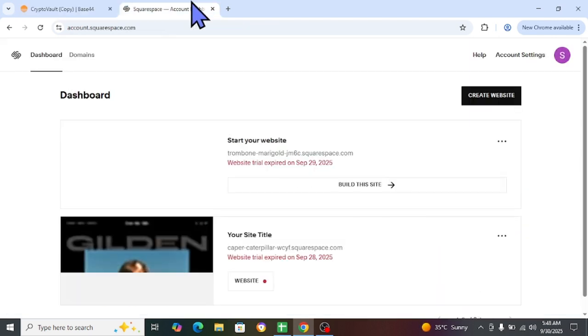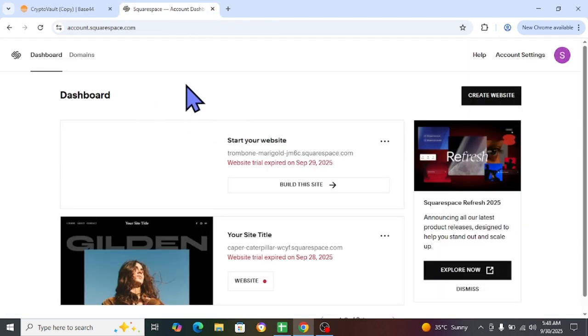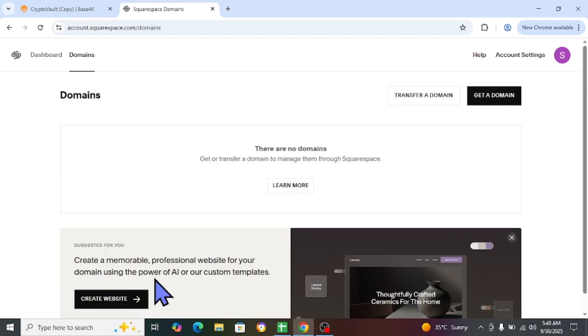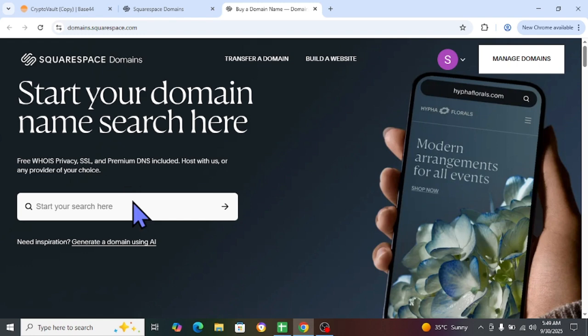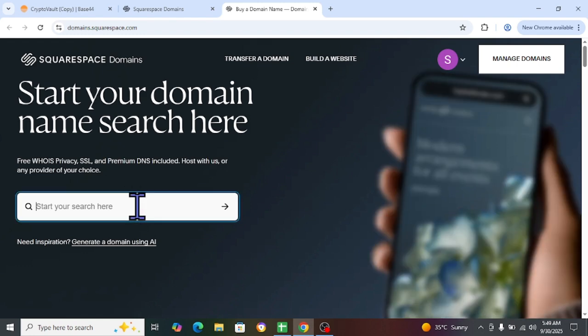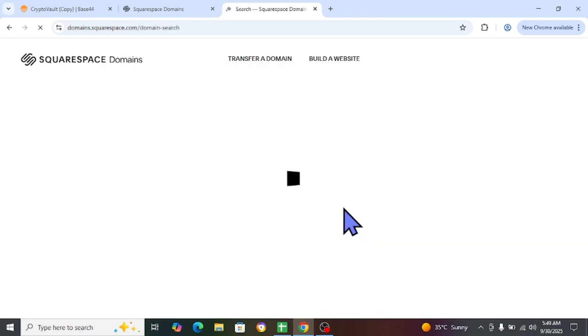We will move to Squarespace. So make sure we have logged in already, and we will just move to the domain section. And right over here, I don't have any domain, so we will first get a domain. So right now we will just have to enter the name of a domain. Just tap. This is an AI-generated domain with the help of Foster.